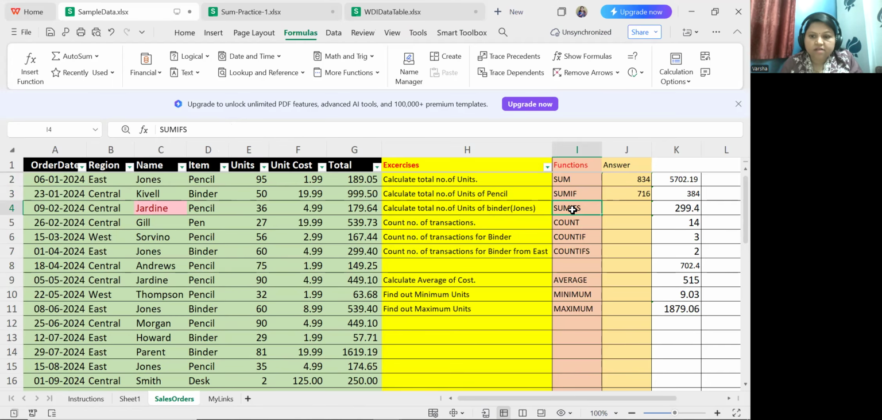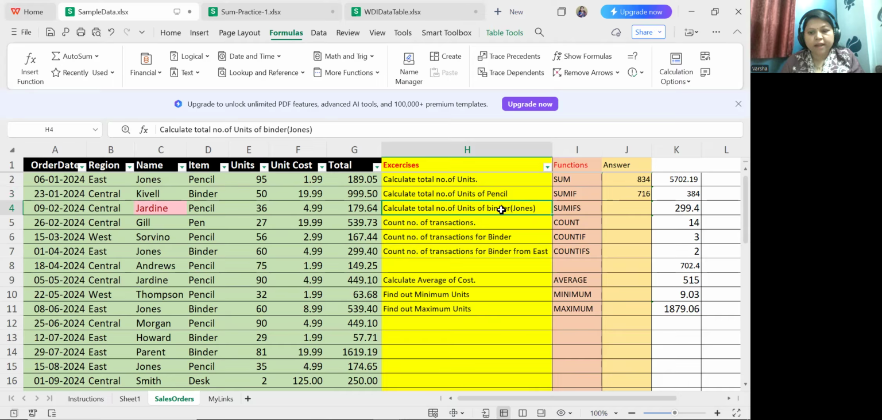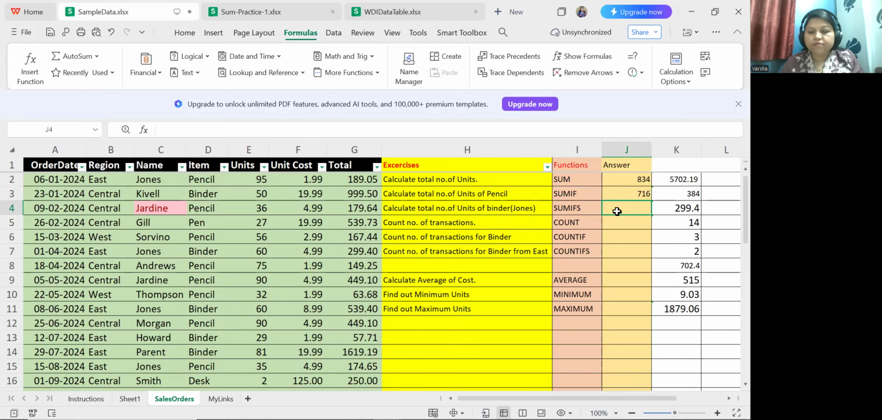So all the functions are similar, but in the SUMIF function we can add only one criteria, like only pencil. If we are supposed to find out on two criteria, then we can utilize the SUMIFS function. For example, calculate the total number of units of binder which are purchased by Jones. So our criteria here are two criteria: binder and Jones. So here, how do we calculate through the SUMIFS function?